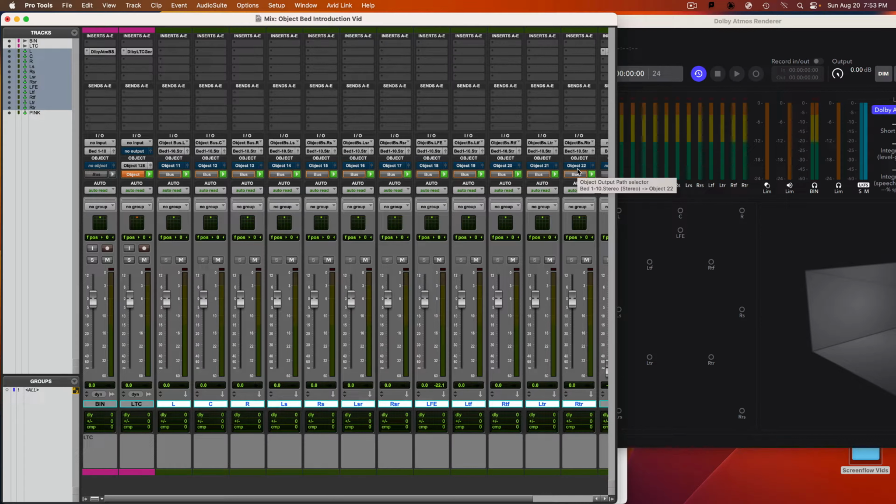Now we do need to pan these to where they're supposed to go. So left obviously is going to have to be panned to the left.